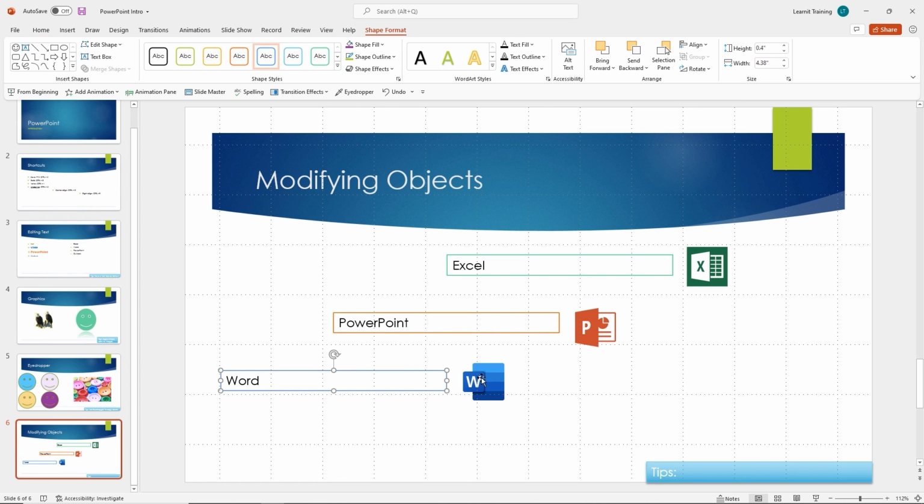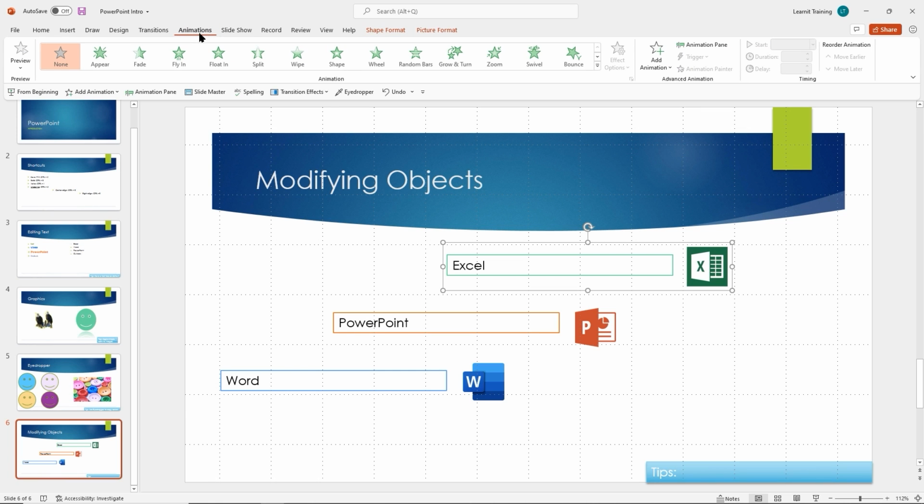So now they're grouped. Do the same thing with Word. Click on group. So now I have 3 objects instead of 6. Now I'm ready to actually go ahead and animate them. If I want to apply a basic animation, I can do so. So I'll click on animation here.